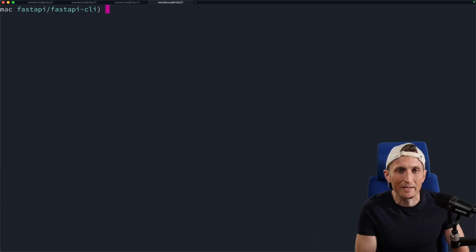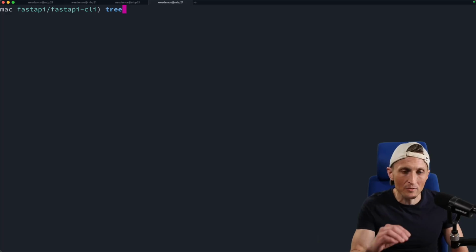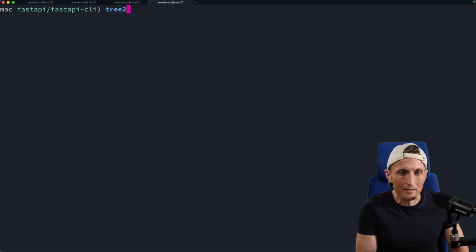But what if I want to expand into something that changes based on a parameter? For example, the tree function here. If I want to list two levels deep here, I could put two here. And now when I expand this, watch this. You can see it does dash L and two. Or if I want to do tree and one here, well, that's one level.